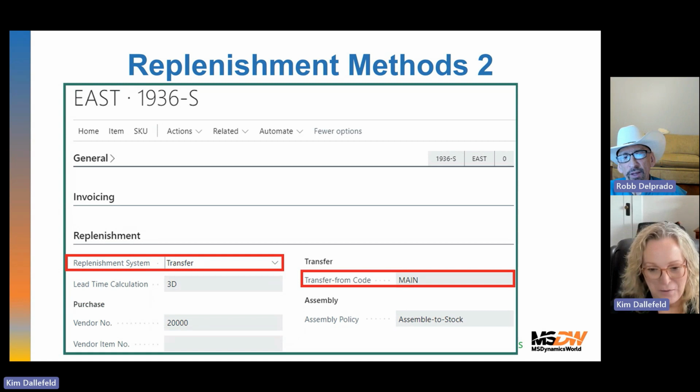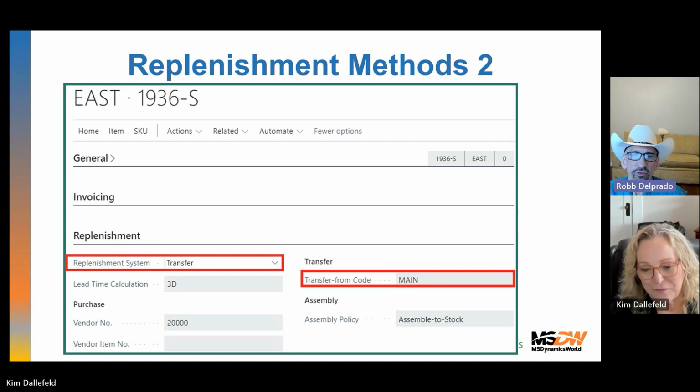So the second method, and by the way, this is a very common situation where we have a main location and then we transfer to other locations. The other locations don't have a purchasing agent, so we're just filling based on demand that's out there. And one of the big things that I've seen, a common error, people set this up and say, yes, I'm going to transfer, but they fail to put the location that it's coming from.